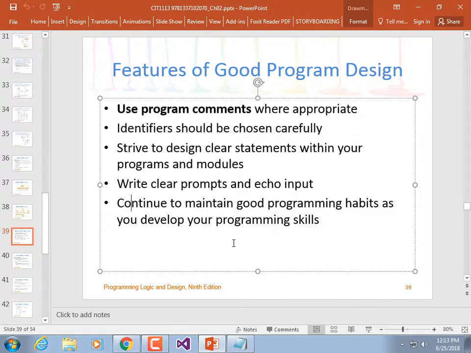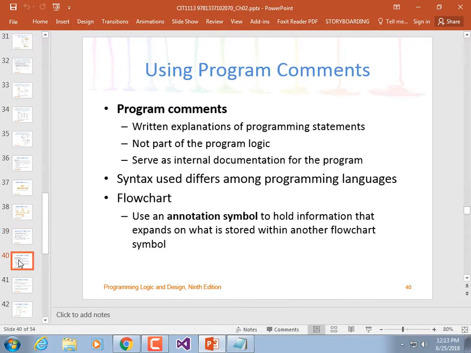Continue to maintain good programming habits as you develop your programming skills. So we know what comments are: written explanations. The computer doesn't care what we add in our comments, we do. They're for us. They serve as internal documentation for the program. You can look at the programming code without going and finding a file that describes what the program is doing.